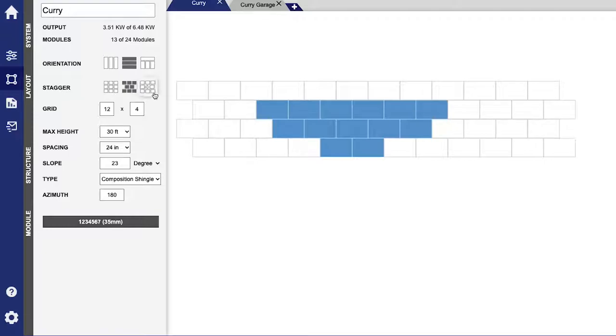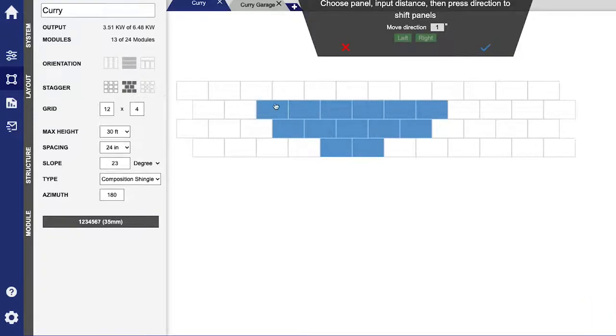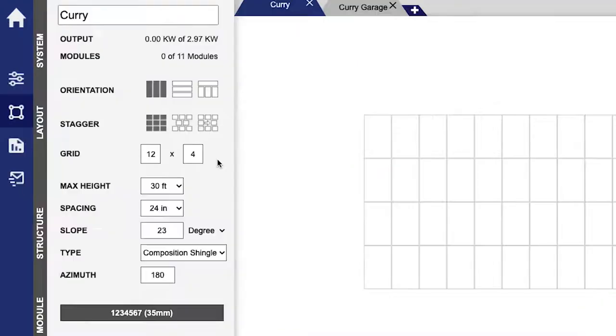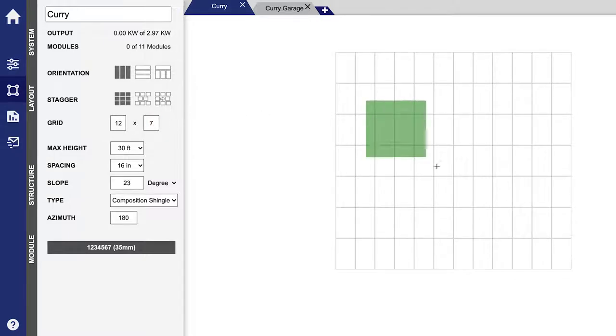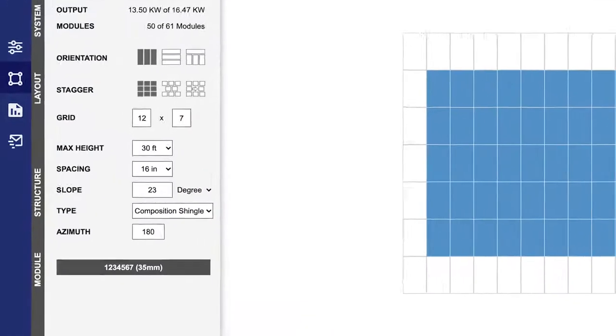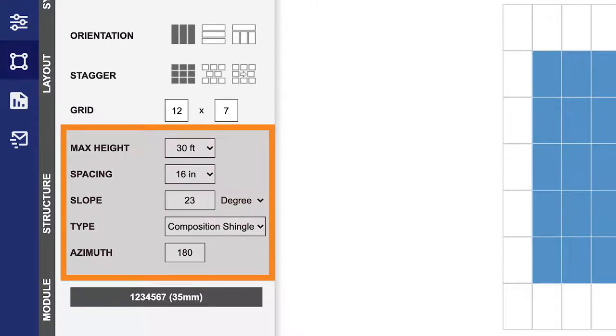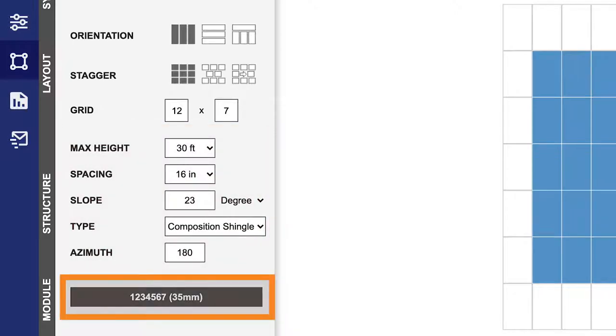The shift button allows for you to fine adjust a module's position. Select a module and then enter the number of inches you would like to move the module, and then choose left or right to move the module in that direction. The grid settings allow you to adjust the size of the worksheet by adding additional rows or columns of modules. You can adjust roof settings, including height, rafter spacing, and slope, for any array at any time while you are designing. It is also easy to change the module selection here.